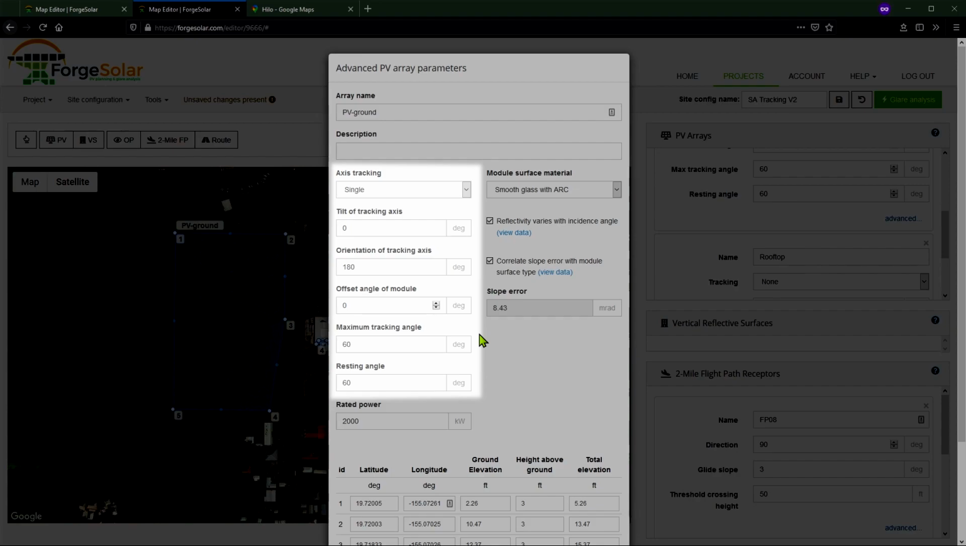For now, let's zero in on the maximum tracking angle and resting angle. The default for the tracking system is a 60-degree maximum tracking angle, which defines the range of rotation, 60 east and west, for a full tracking rotation of 120 degrees, and a rest angle, which represents the behavior of the modules when the sun is outside the range of rotation. Here we have a 60-degree rest angle, indicating the panels stay in position whenever the sun is outside that range. And we'll leave that at 60 degrees.